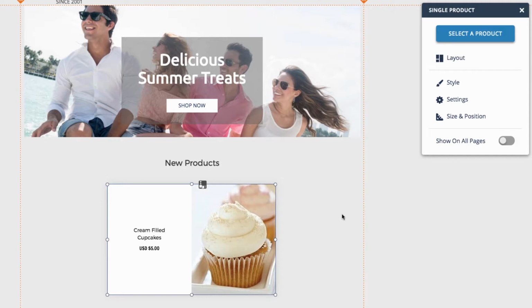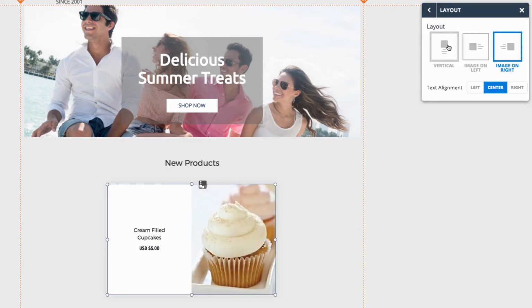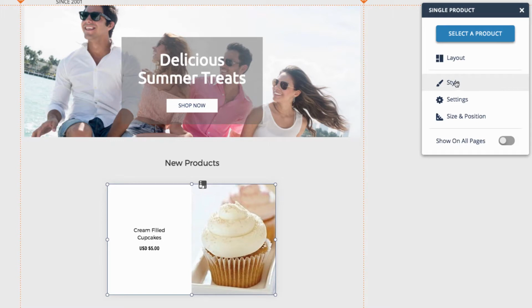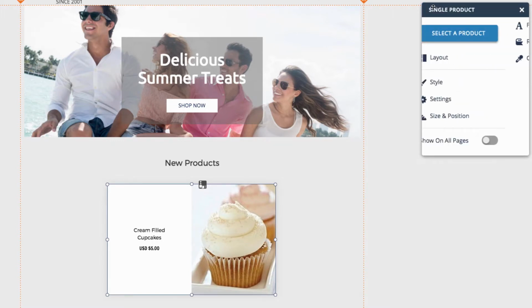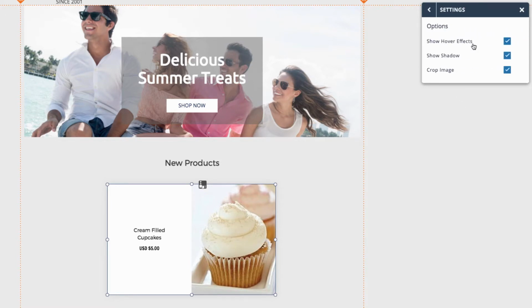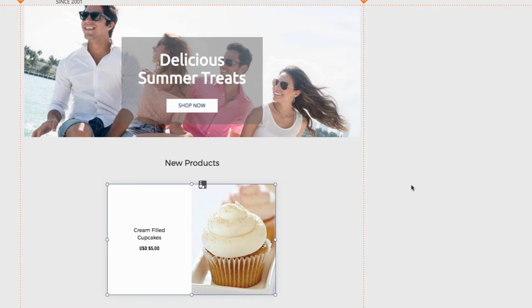to the page. You can also customize a few of the stylistic options of this product as well, such as the layout, so I can choose how I want the product to be laid out, or some style options, such as the font, ribbon, or colors, or some basic settings, such as show hover effects, shadow, or crop the image when displaying it. That looks good.